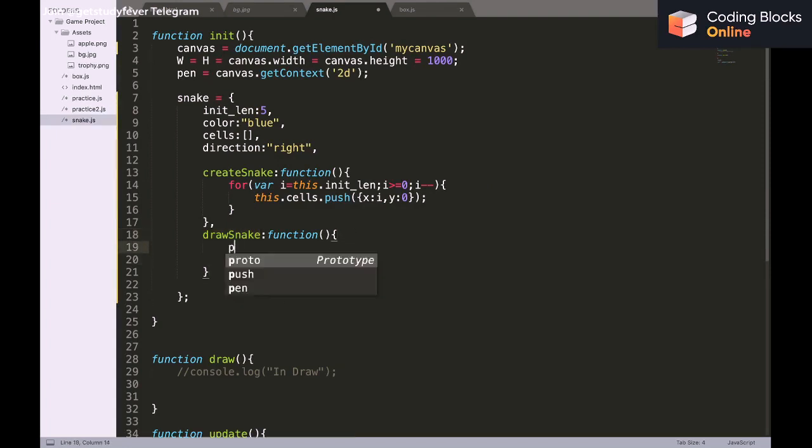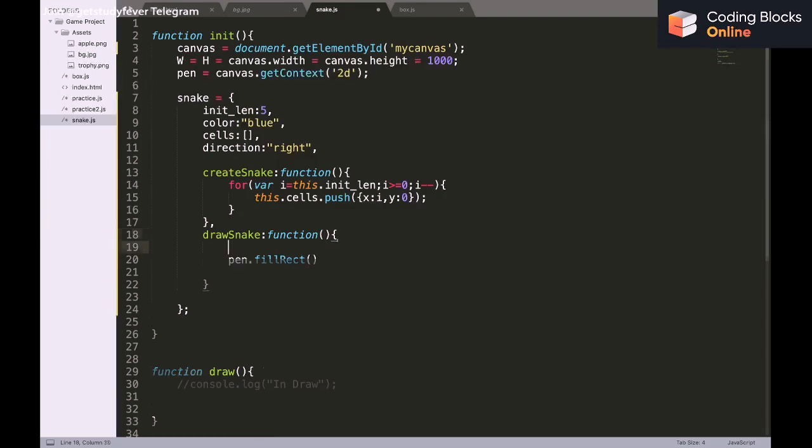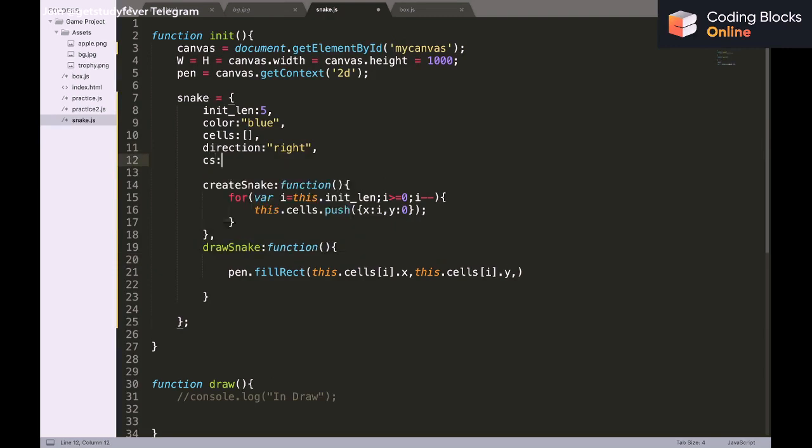So we can use this function called pen.fillRectangle, and we can iterate over each cell of the snake to draw it. So let me show you. I can say pen.fillRectangle, this.cells[i].x, this.cells[i].y, and whatever is the size you want to keep, let's say cell size. So snake has a certain cell size, let's say it is 50.